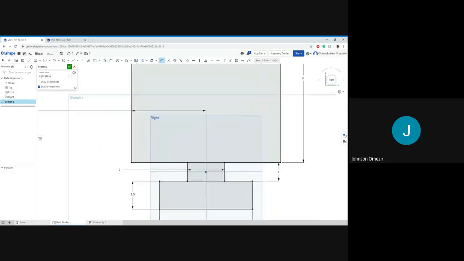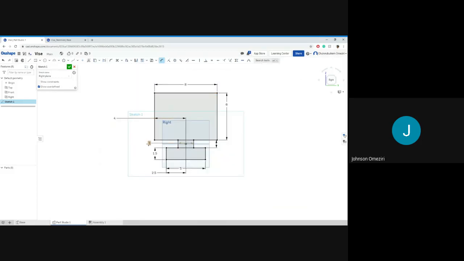I can remove show constraints just to see how each of my dimensions are positioned, just to have a clearer view.